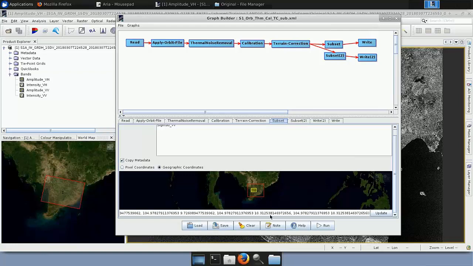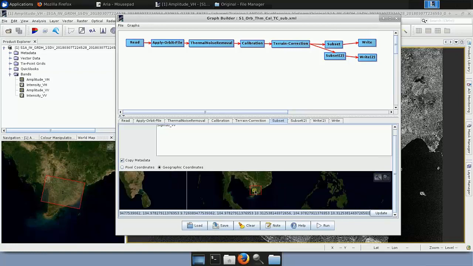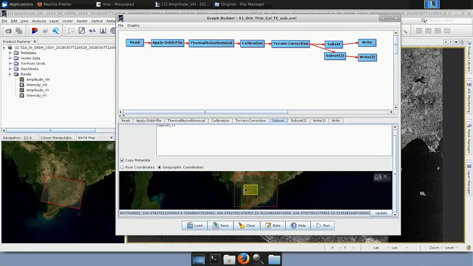For that, I'm using coordinates in the well-known text format, which you can find here. You can see that the new extent of the final product is much smaller than the original product. Of course, this is because I'm interested in this specific area, but also remember, processing the full image will take more processing time and more storage capacity.